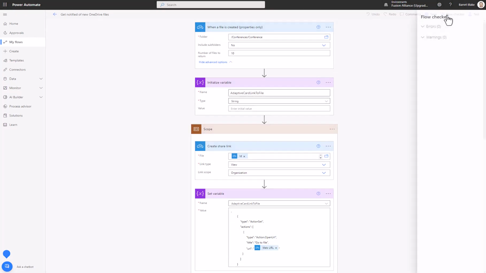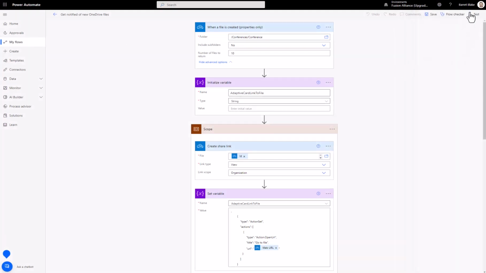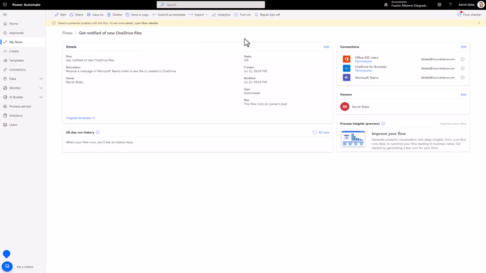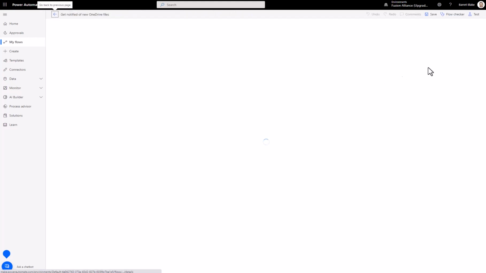So just to do a double check, we're going to do flow checker there. Everything looks good. And now at this point, because we turned it off, you can't run a test. If it's turned off, you have to go back and turn it on first, unfortunately. This is one of the things I wish they would change, is give you the ability to test a flow without having it turned on full time. But unfortunately, you can't do that. So we turn it back on and then go back into the edit. Then we can run a test.